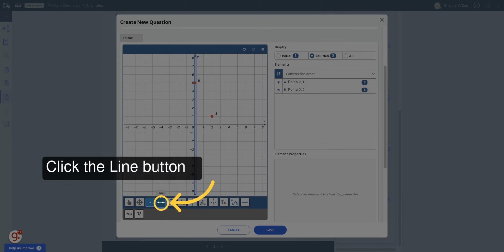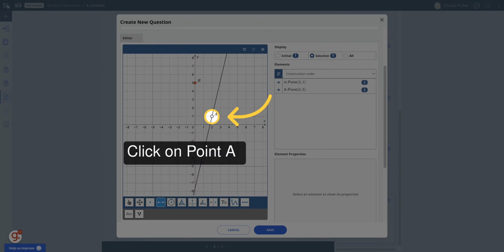To create a line, click the Line button. Click on point A to have the line pass through it. Then, click point B. This causes the line to pass through point B as well.